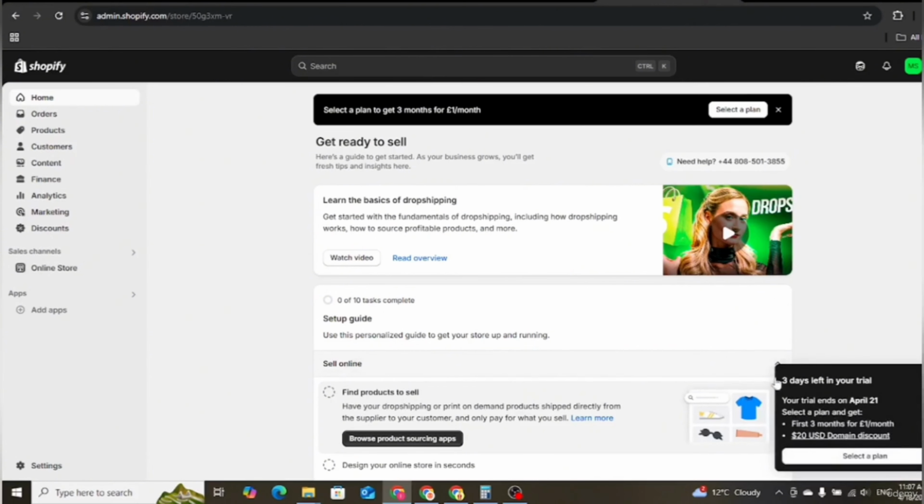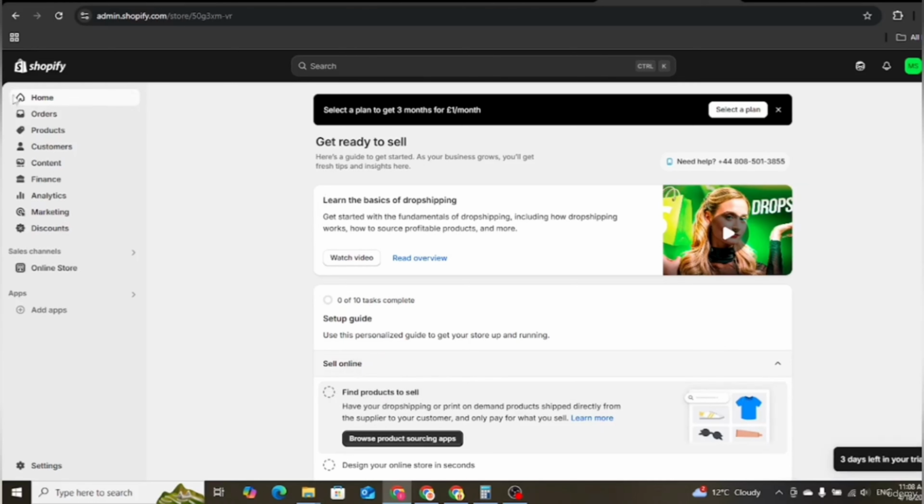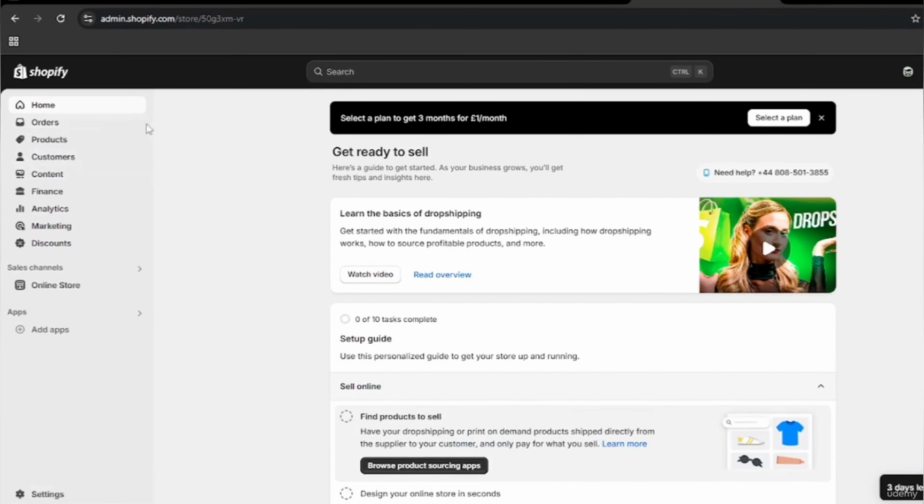As you can see right here, it says 3 days left in your trial. The trial ends on April 21. Select a plan and stuff. So this is how the Shopify dashboard actually looks like. That's when you sign in, right? That's when you've put in your desired payment method, right?